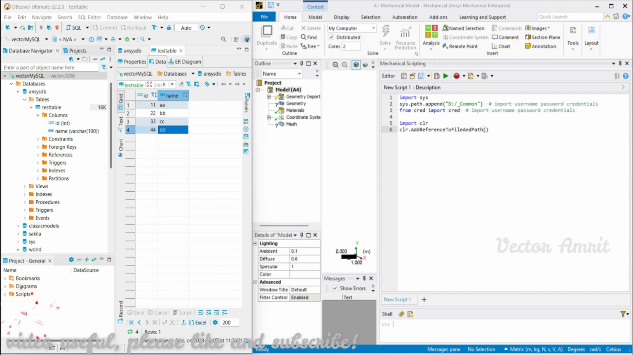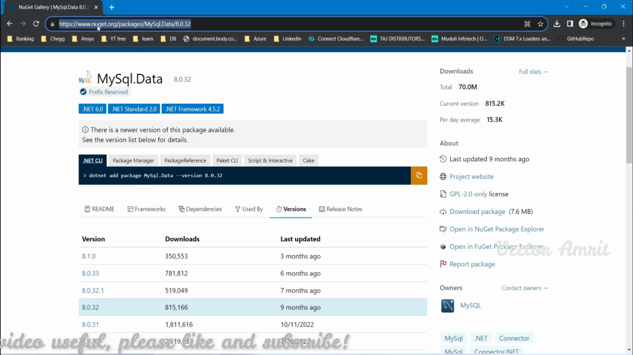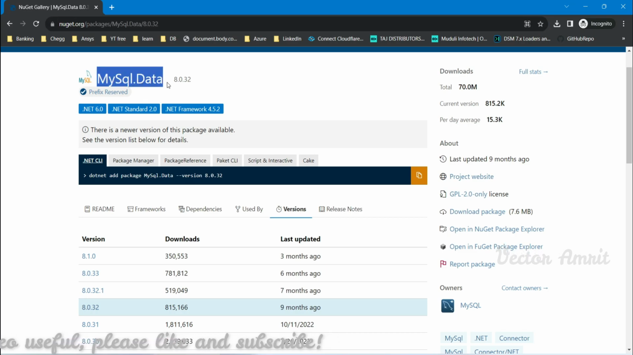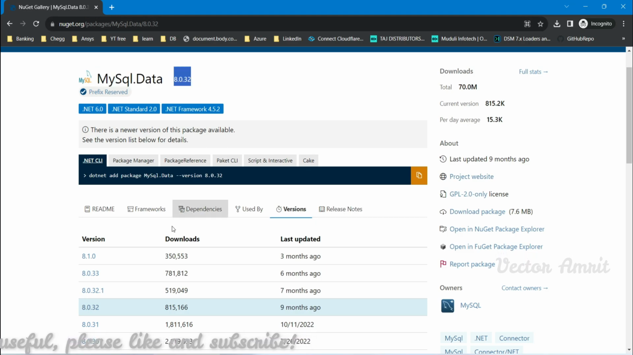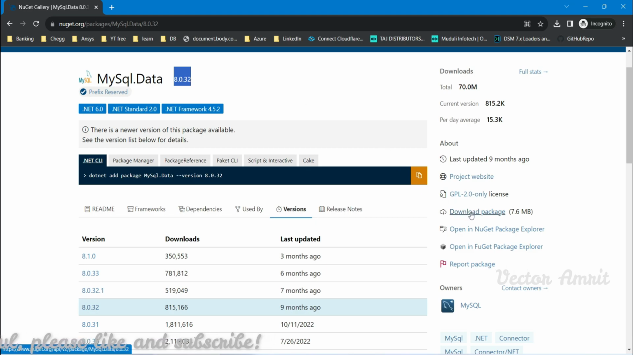So how to get that? There is a website where you get all NuGet packages. In that we will be downloading MySql.Data. Here all the libraries of MySQL are available. Right now I am focusing only on 8.0.32. Other versions did not work for me. I will also recommend that you work on 8.0.32 and just click on download package.